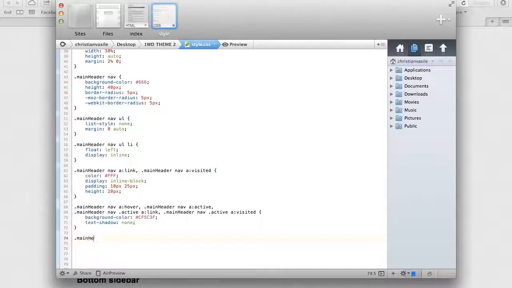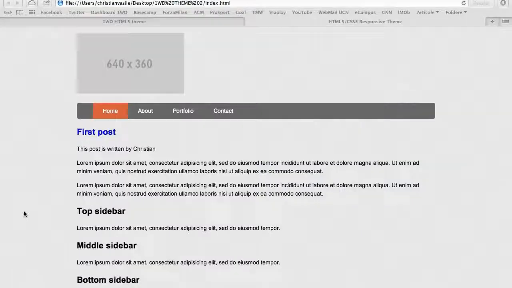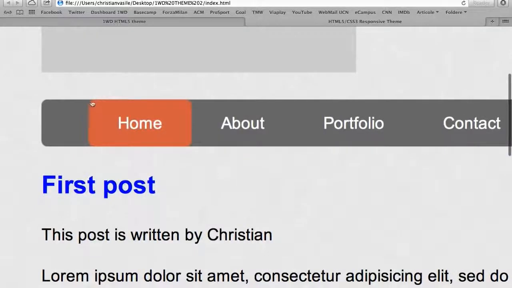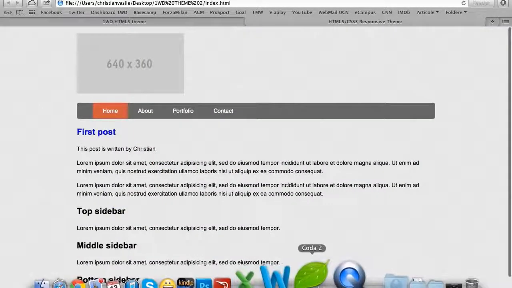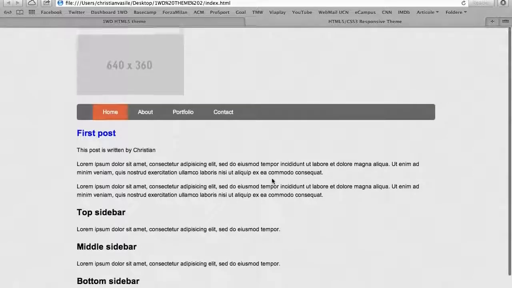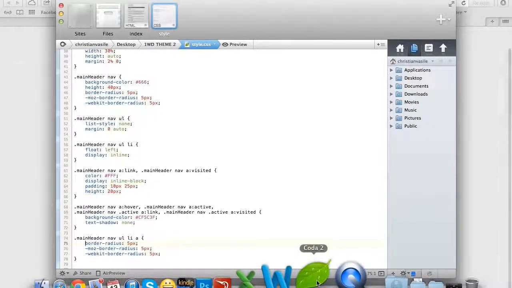So let's style main header, navigation, list, sorry, UL, LI, and A, because we want to style the link. Yes, and let's just add this. We don't need much more than that. It should work. And you see it has these round corners. All of them have. Good. It starts to have a shape. You see, it's nice. Okay.